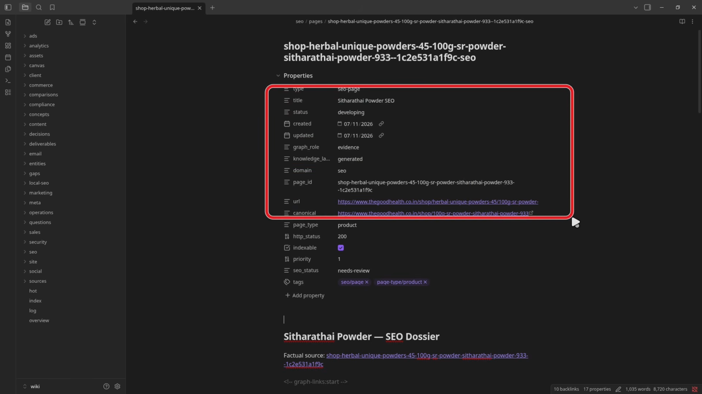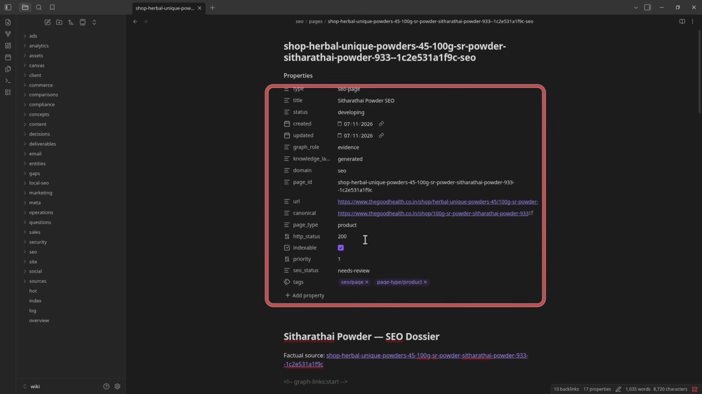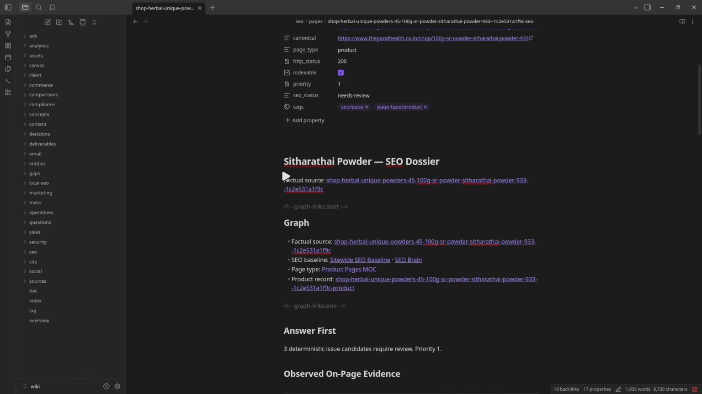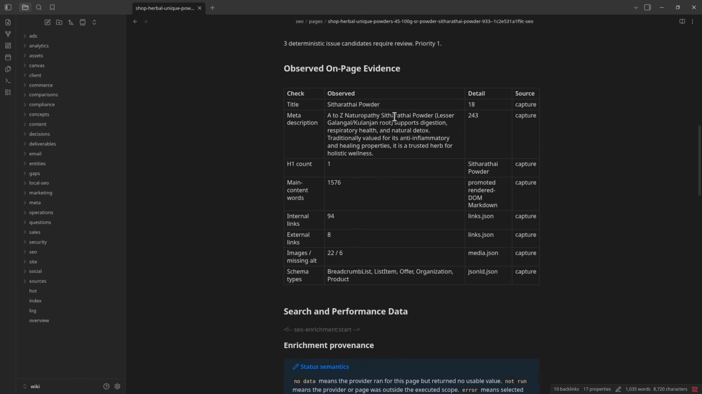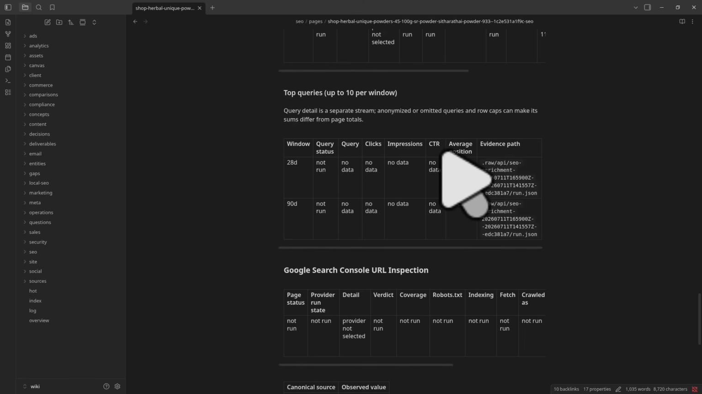Okay, we have the page ID, we have the URL, we have the canonical, we have the page type, and of course the status. Also the SEO status, which is basically needs review. We have the factual source, graph. Here we have observed on-page evidence and everything that needs to be fixed on the current page, guys.